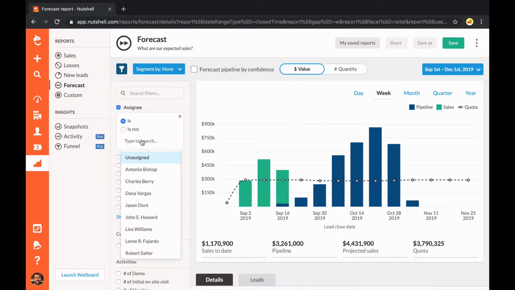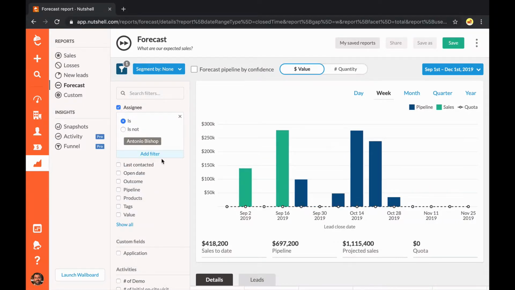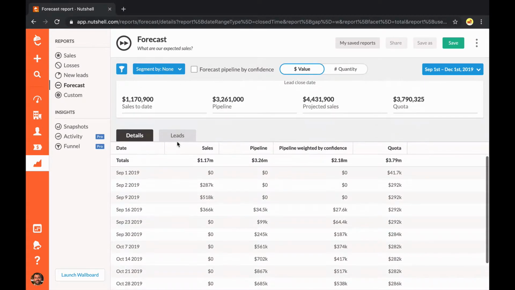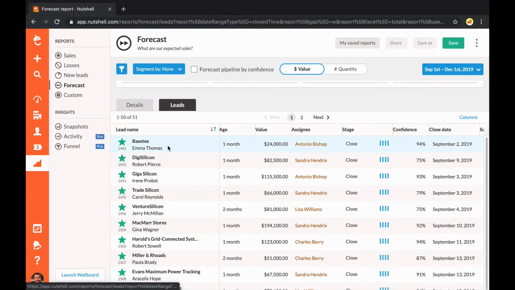For example, you can filter by assignee if you want to see how much Antonio has cooking in his pipeline. Right beneath the chart are some helpful numbers: your sales to date, what's in your pipeline, what you have projected, and what your quotas are. Directly beneath that, you can see the details broken down by sales, pipeline, pipeline weighted by confidence, and quota for all of the segments from your report above.